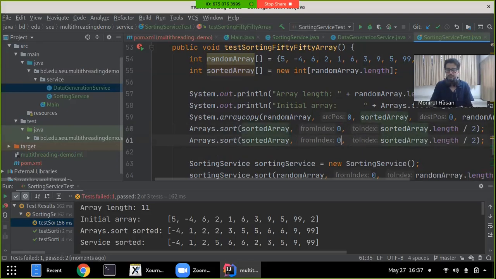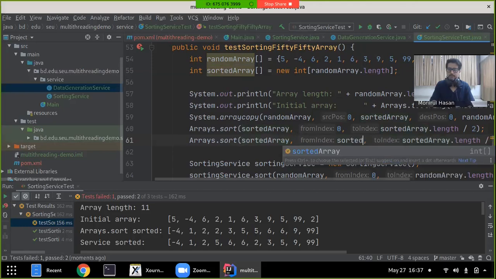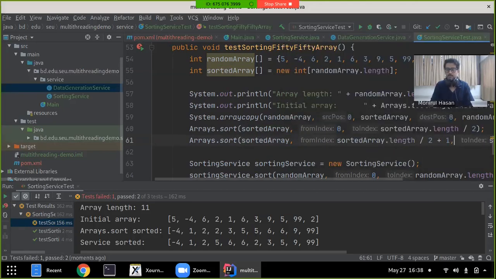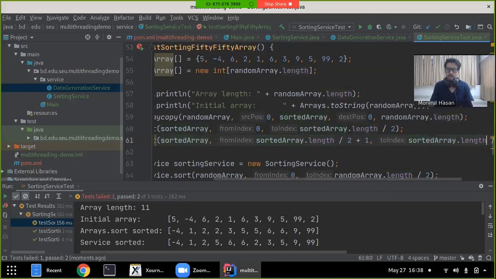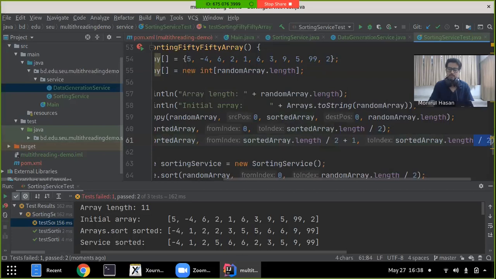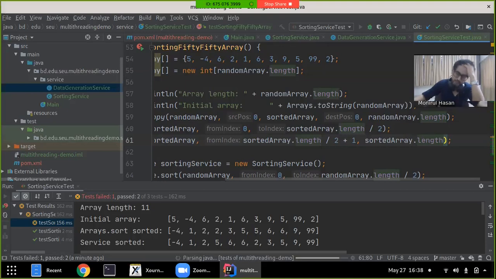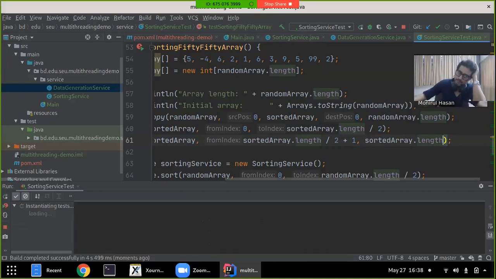So I'll do exactly the same thing. Sorted array dot length by 2 plus 1, and this one goes all the way. Right, so no more of that. Now, if we run this, all the tests should pass, assuming we did things properly. And if not, I'll have to shoot myself in the foot.